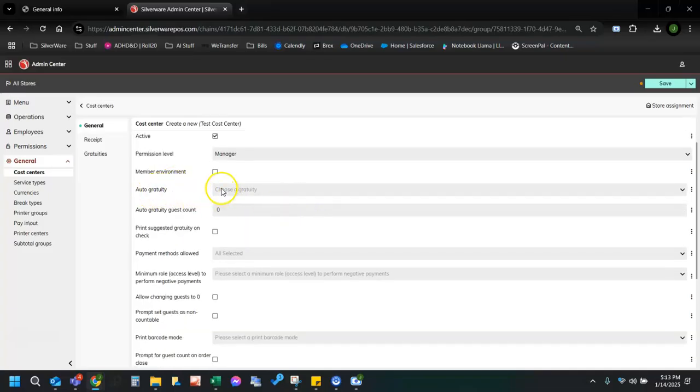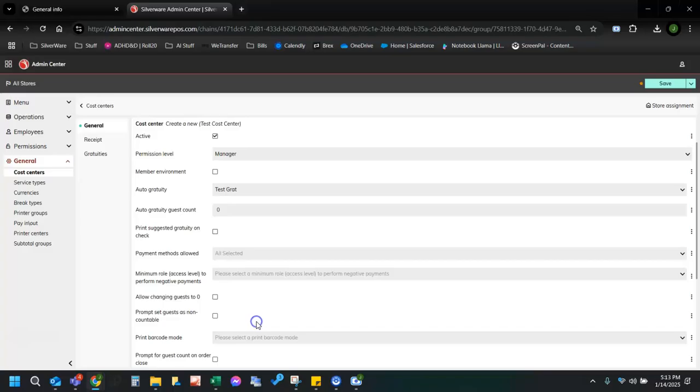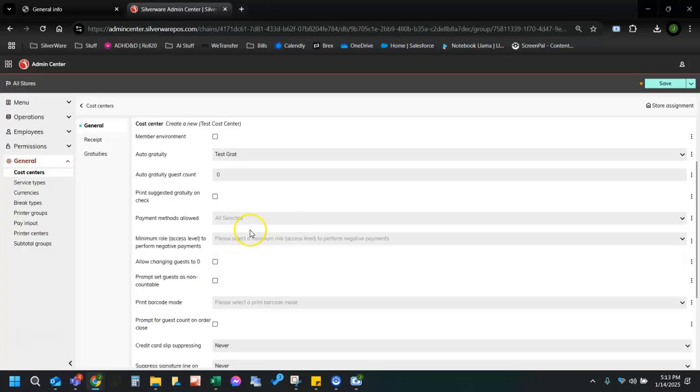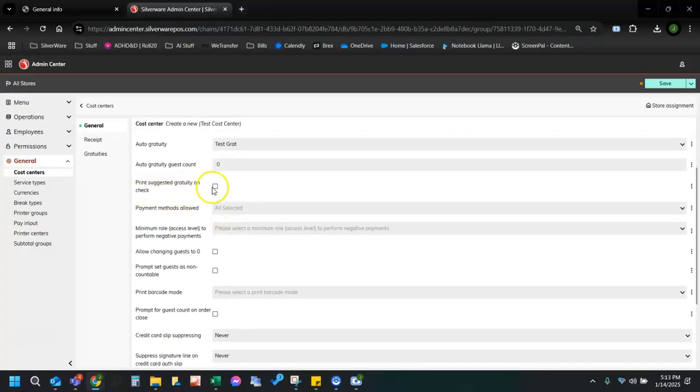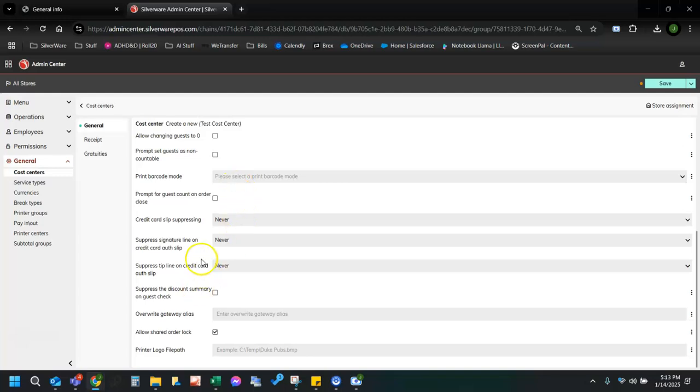You can choose an auto gratuity. So out of the gratuities that we've created, I can select test grant. Now, whenever I place an order at this particular cost center, automatically it will apply this gratuity for it. You can print suggested gratuity on checks, and there's a few other modifications that you can do here.